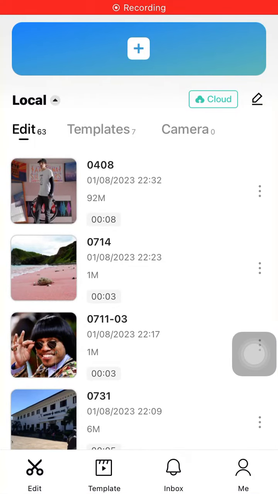Hello everyone, in this video I am going to show you how you can set a cover of your video in the CapCut app.